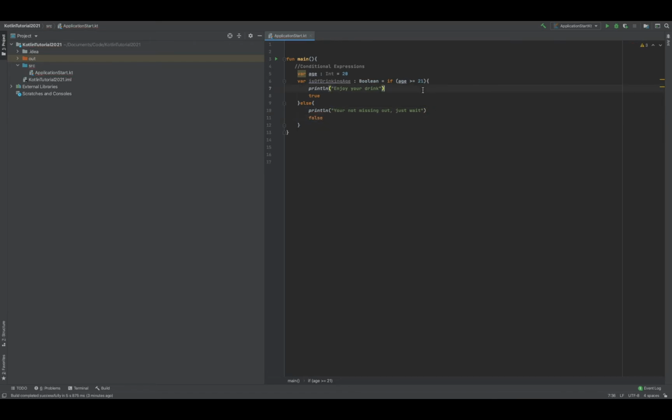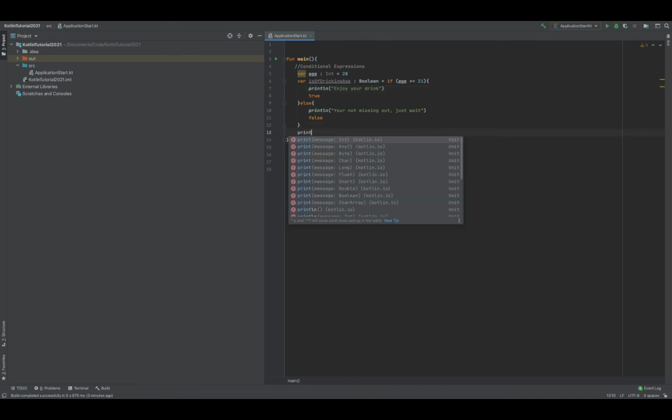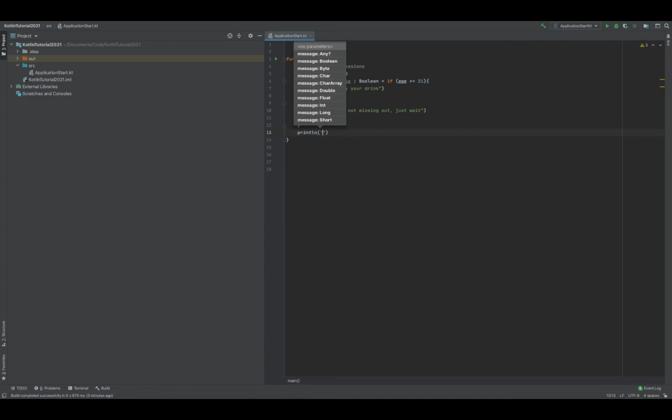Boom. Red squigglies are gone. So if the person is greater than or equal to 21, then we'll print this out and then we'll store true into this variable. If the person is not, then we will print this out and we will store false. Granted, we do not need these prints. I'm just doing that so you guys can see. But yeah, now we can print out whether that is correct.